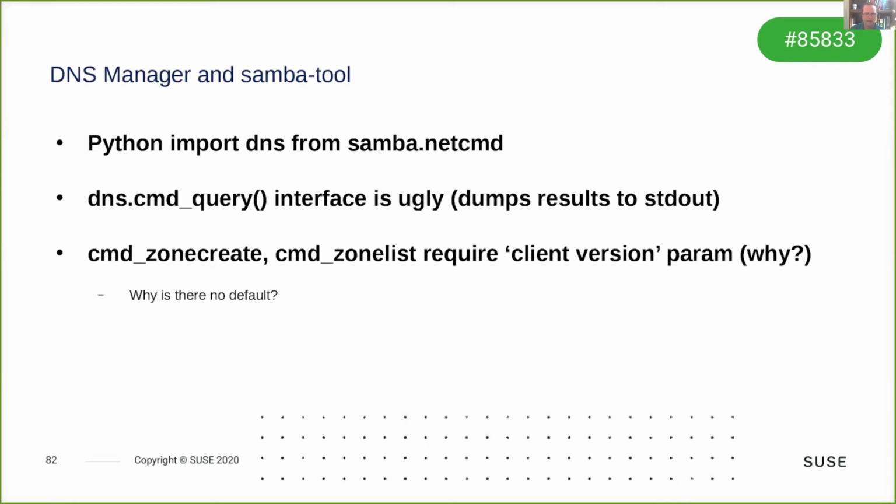The other DNS functions were much simpler to grab the output from by just setting the output to a string IO object and parsing manually. But a return status code would simplify the interface quite a bit.